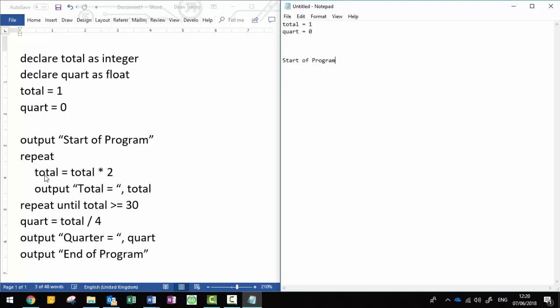So first line then, total equals total times 2. Now I know what my total is because I've kept it up here and it's currently 1. If I times 1 by 2, I've now changed my total to 2. So I'm keeping a track of what it is over here. It now says output total space equals space and then the total. Again, it is vital that you type this exactly as the algorithm says. No sort of total equals 2 or anything like that, because you're going to lose silly marks. So total equals space 2.